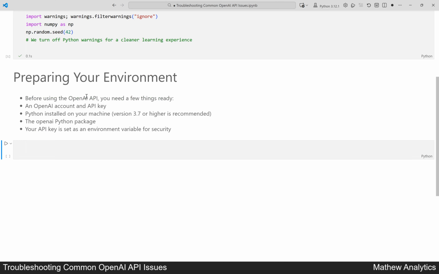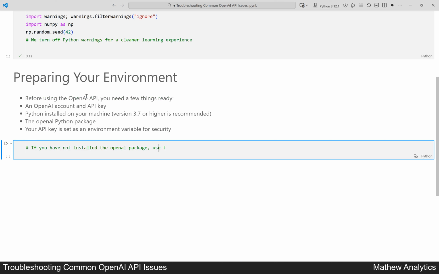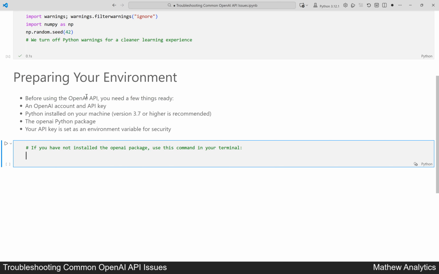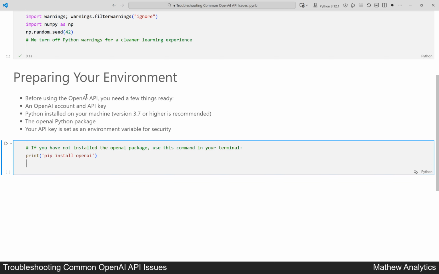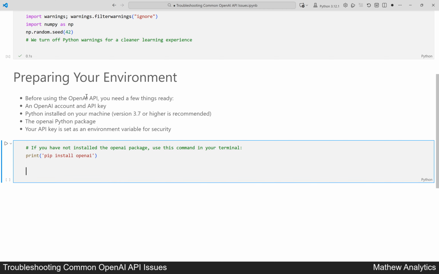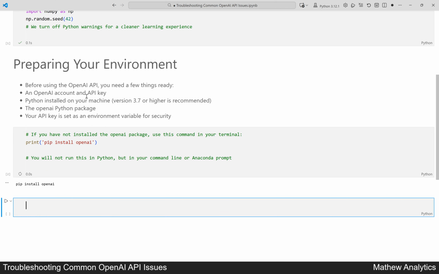If you do not have the OpenAI package, use this command in your terminal. It adds the software needed to access the OpenAI API. This is for your command line, not for inside Python. Running the cell now. This output shows the exact command you need to run in your terminal to install the OpenAI Python package. Notice it's a plain text printout here because the code is reminding you where to run it, not inside Python itself. This step is essential to prepare your environment before you can start using the OpenAI API in your scripts.